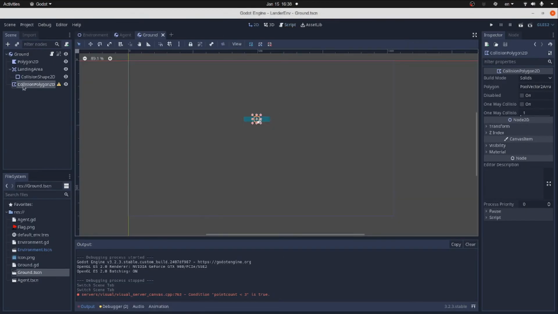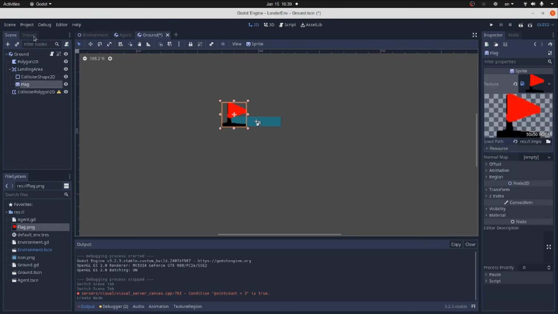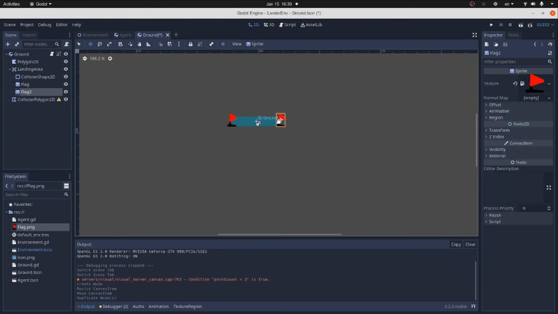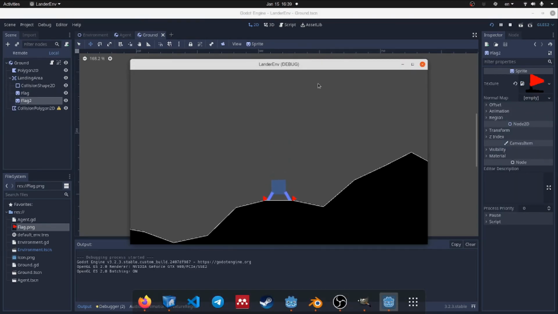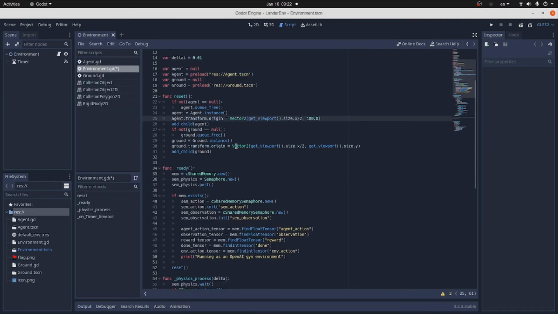In the editor, just drag the flag to the landing area, resize it, and move them to the corners of the platform. And let's move them up half the height of the collision shape. Perfect. Finally, let's randomize the agent positions upon the reset. It will be placed between 100 and viewport size minus 100.